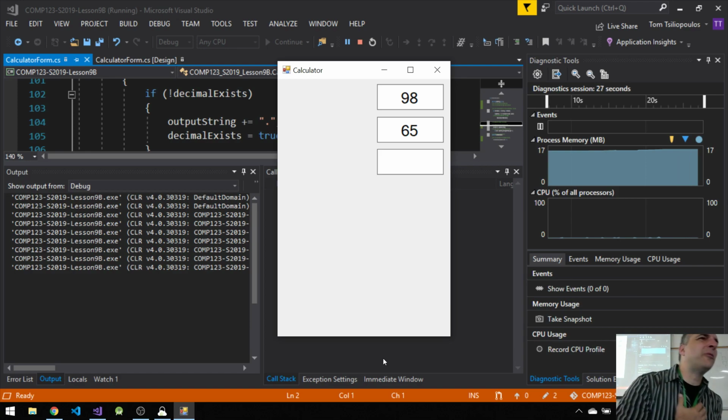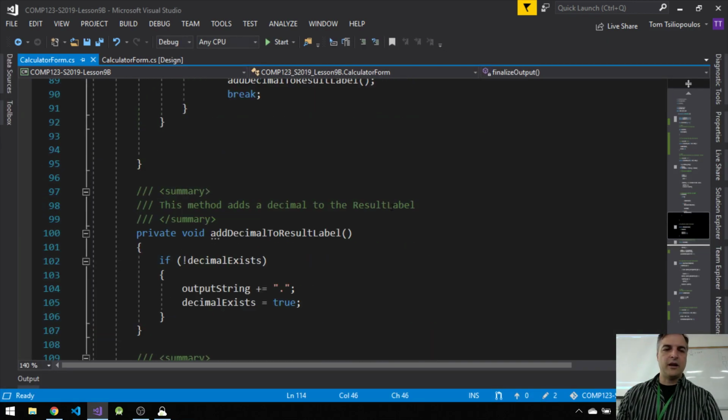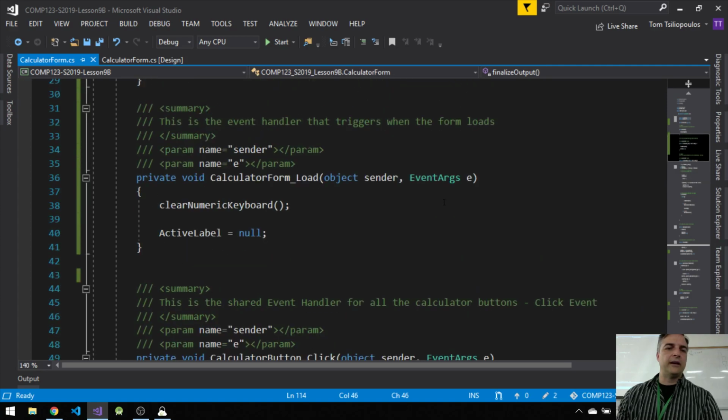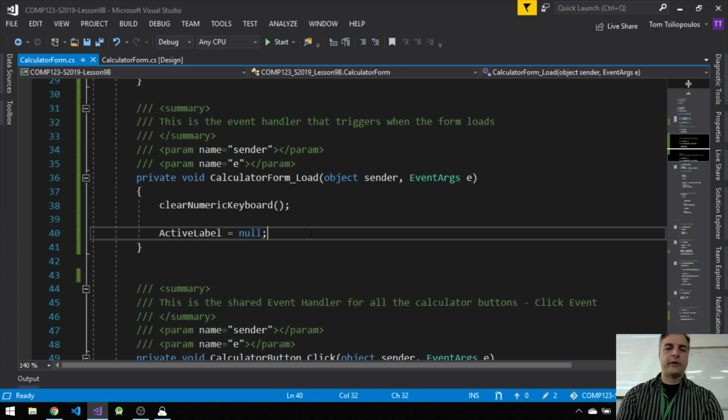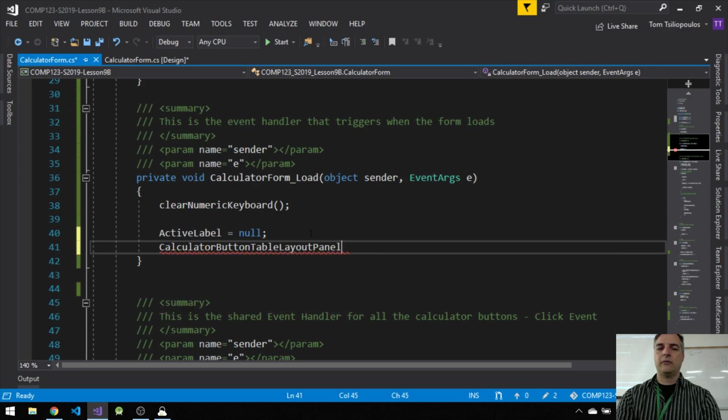The other thing is my keyboard comes up right away. And I don't need my keyboard to come up unless I want to type anything in there. So we should start my keyboard as invisible. My visible should be false. So let's do that. In here, what we're going to do is, inside my load event, by default, my keyboard's visibility should be false. So we can say something like, my calculator button table layout panel, that's my keyboard, dot visible, right, is equal to false. That's a terrible name, but it's very descriptive. Calculator button table layout panel, right?